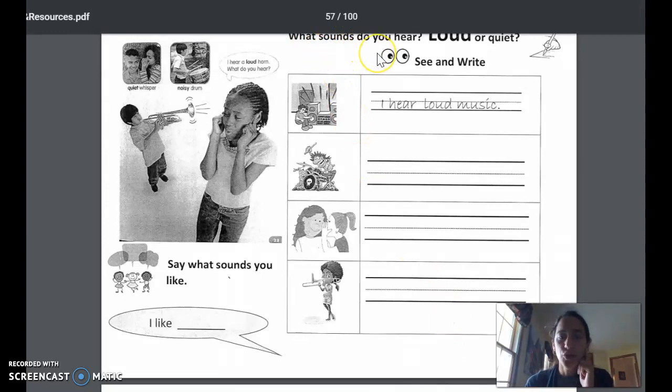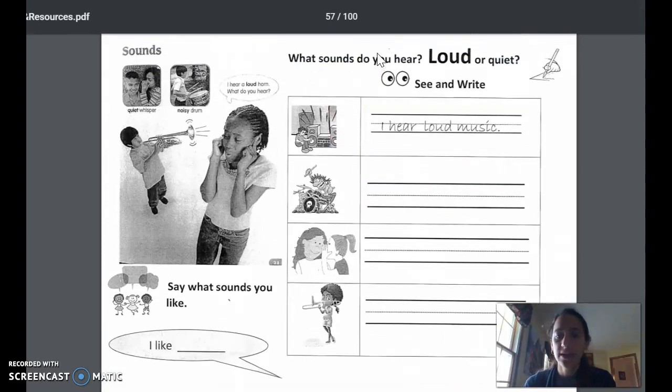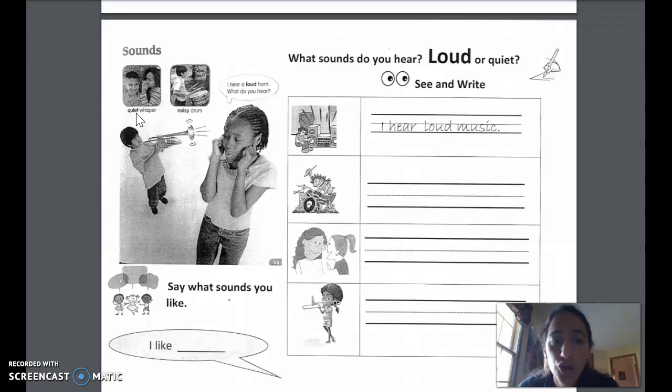What sounds do you hear? I want you to think about in your house, on TV, and outside. I think you should think about your homes, on television, around you, and also at school. So you can have a quiet whisper, shh, or a noisy drum. I hear a loud horn. What do you hear? Say what sounds you like.